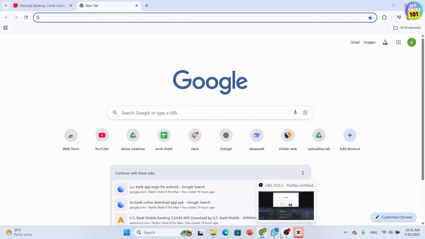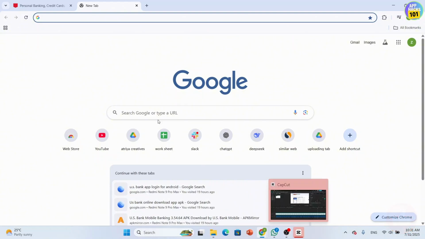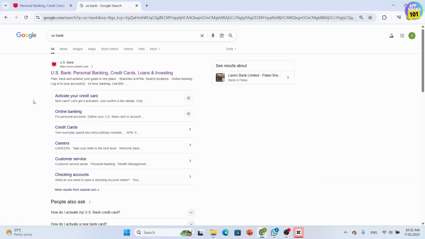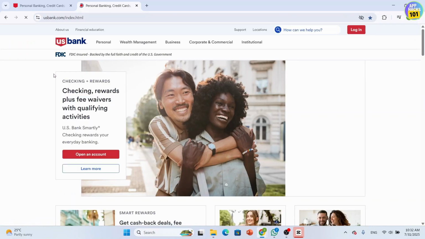First things first, open any web browser. Once inside the web browser, just click on the search bar and simply search for US Bank. On the search results, just click on the first link and you'll be taken to the official website of US Bank.